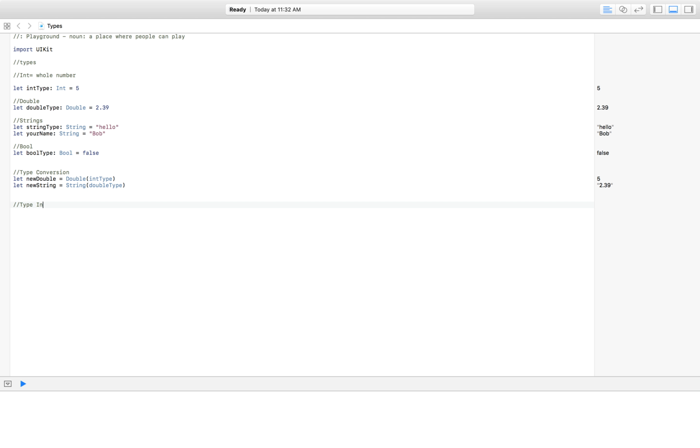Okay, a couple more things here. We got type inference. Okay, so basically this is pretty useful. All right, so far for everything we've done, we said let int type. We cast it as an int, or we cast this as a double, or as a string, or as a bool. If you notice in my type conversion, I did not put that after it, so what gives? Okay, so Swift is pretty smart where it can infer, or kind of figure out, the variable type or constant type you're creating without you telling it.